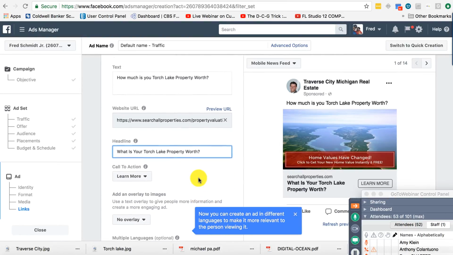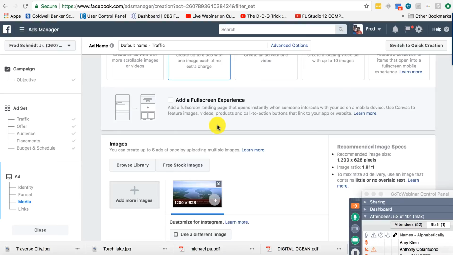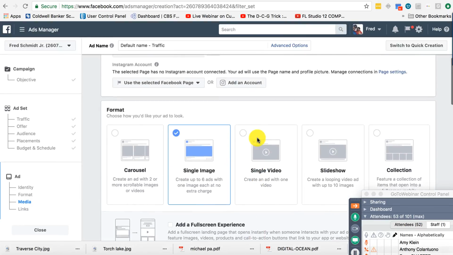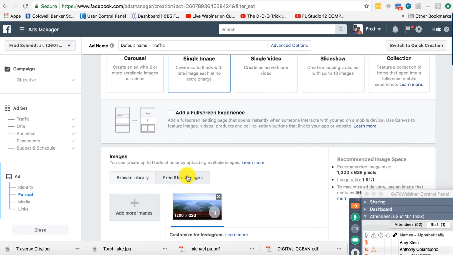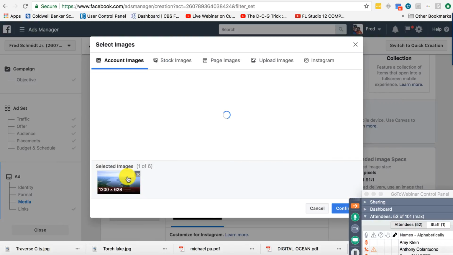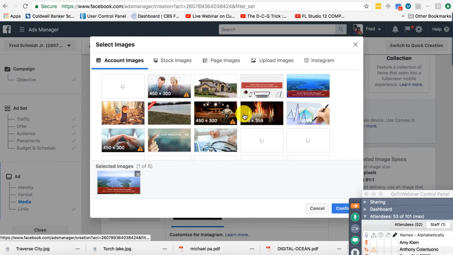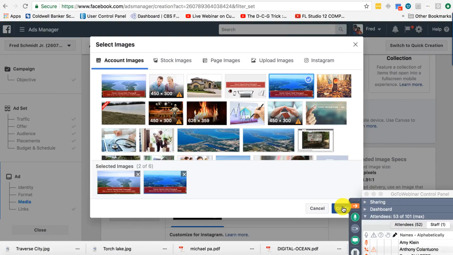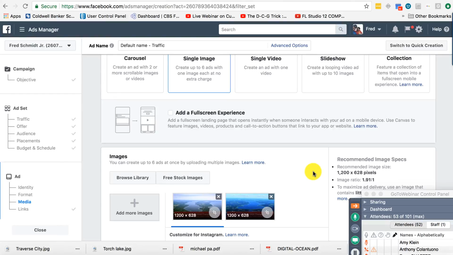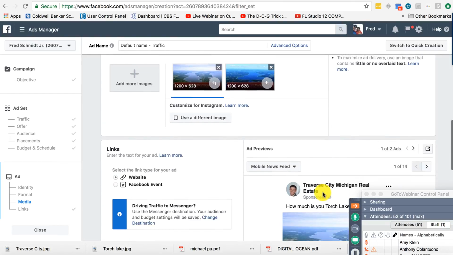And then you do need to add an image. So we're going to do a single image ad, and then you can use a free stock image from Facebook, or you can browse and get an image. So let's use our Torch Lake image just for grins, although it may already be there. Okay. So it looks like there was maybe already an image there.